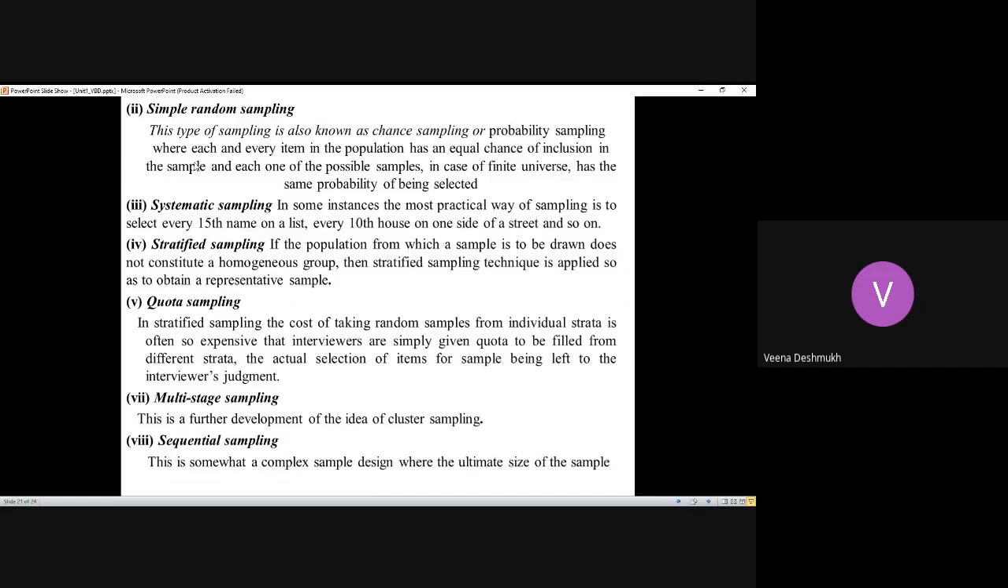So this type of sampling is also known as chance sampling or probability sampling, where each and every item in the population has an equal chance of inclusion in the sample. That means if around 100 people are around you, each one can be a probable candidate for a sample.